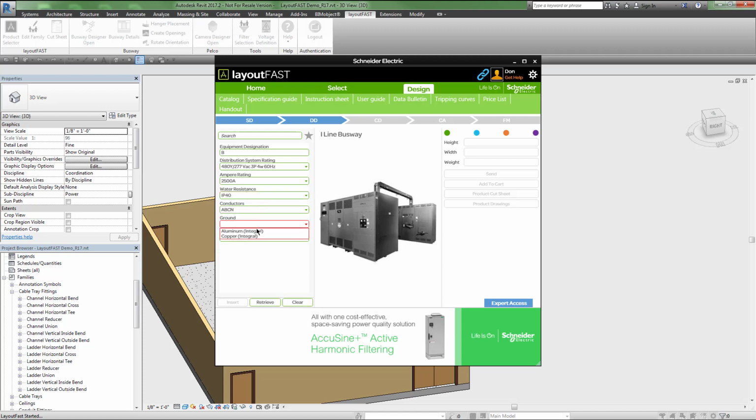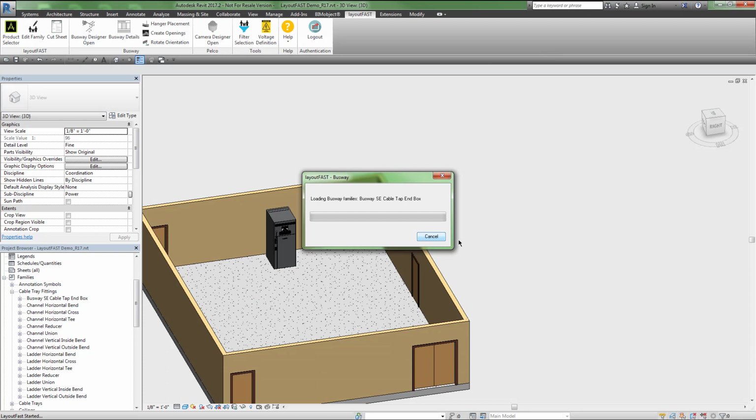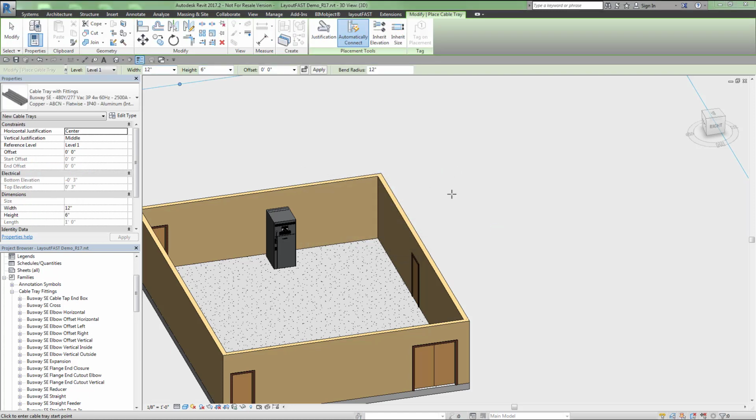Once I've made all of my criteria selections, click the Insert button, and the LayoutFAST app will begin to generate a cable tray system to be modeled. Now it has to utilize cable tray because there is no busway model component within Revit. Once it's finished building the cable tray system to represent the busway, you can begin modeling your busway run.